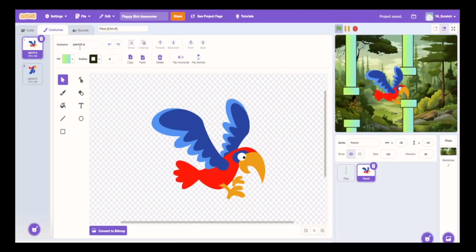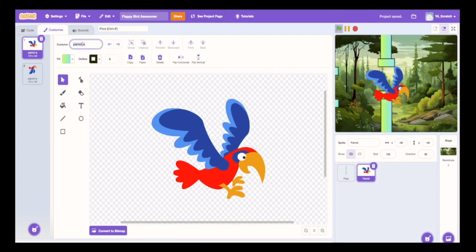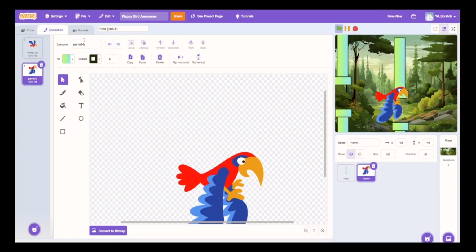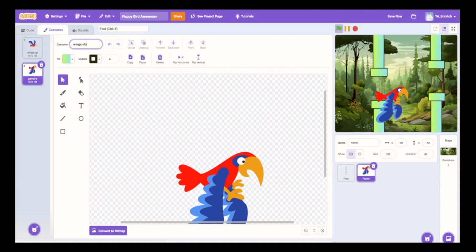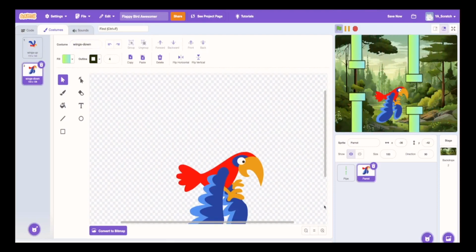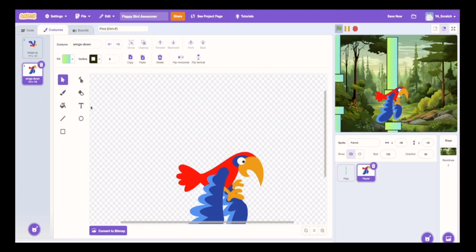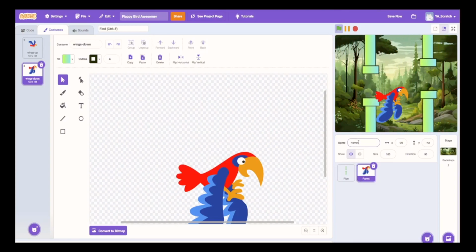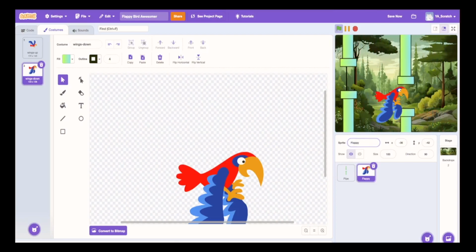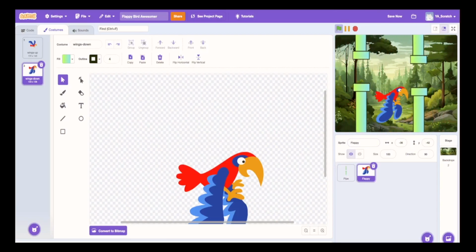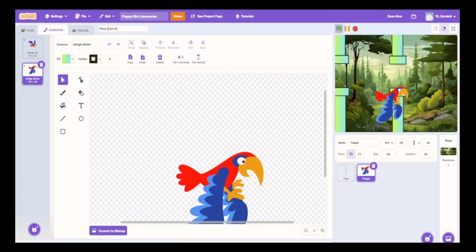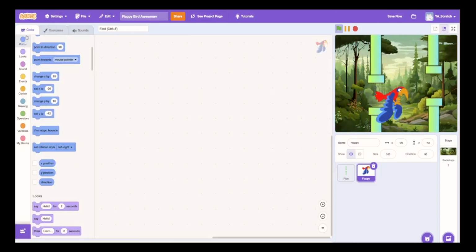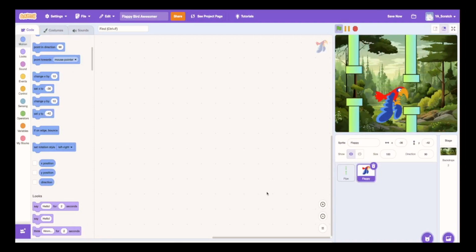We're going to click on Parrot A and change the name of the costume to Wings Up. And Parrot B, click on costumes and change it to Wings Down. We're going to change the name of the parrot to Flappy to keep our coding naming making sense, because this is Flappy Bird and not Parrot Bird. Click on Flappy to make sure that we're going to be coding for Flappy, and click on the Code tab. Again, making sure that we're clicking on Flappy.